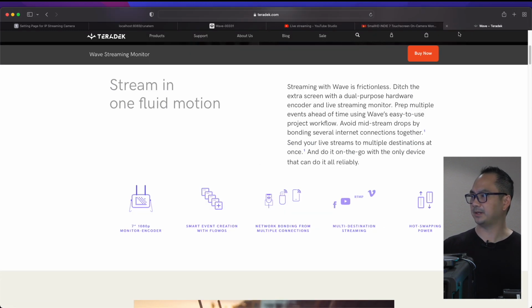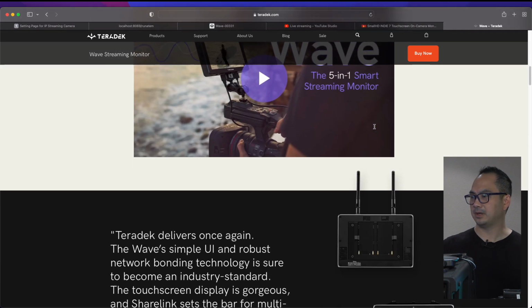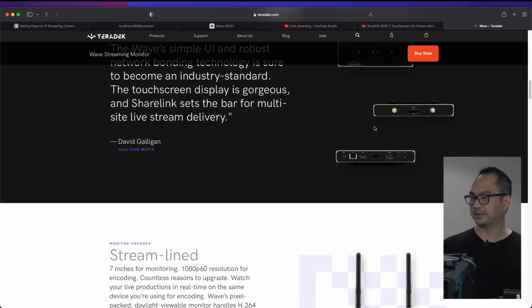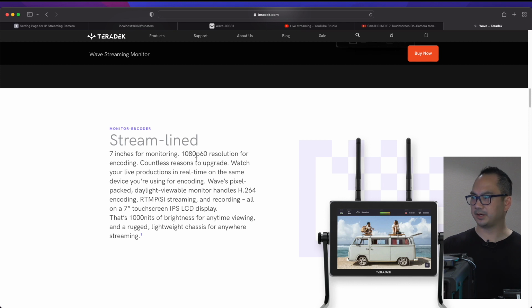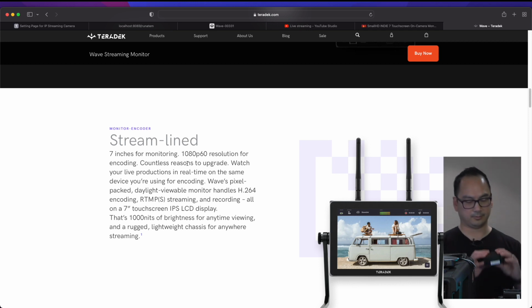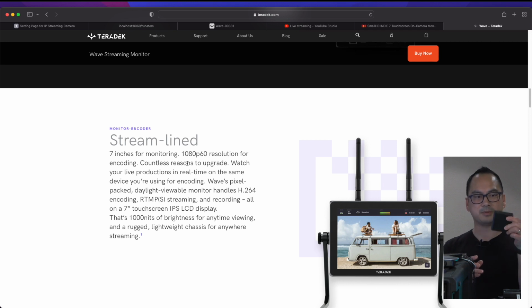So if we go back to the Teradek Wave and scroll down to look at some of the details, we've got the 7-inch screen for monitoring. It's 1080p 60 frames per second resolution for encoding, and I've upgraded the firmware a couple times, and it's very stable. I've run this on one large NPF battery. I'll put a link in the description below. This is a 7800 milliamp-hour, 57.7 watt-hour battery.